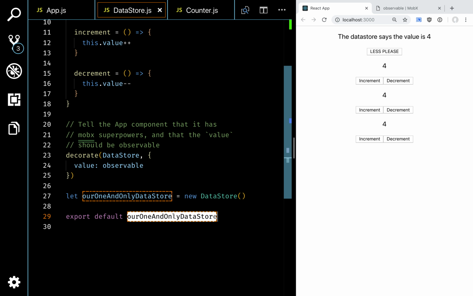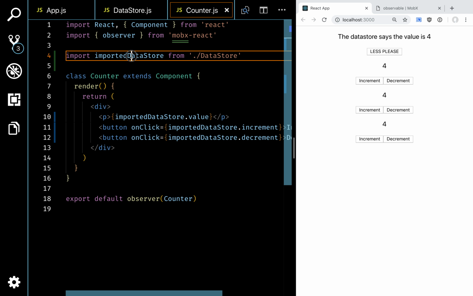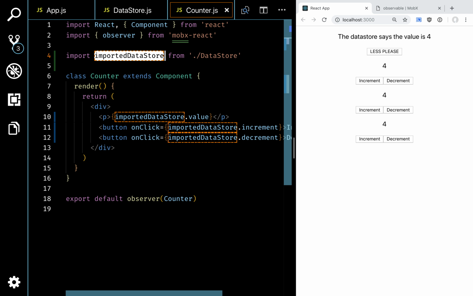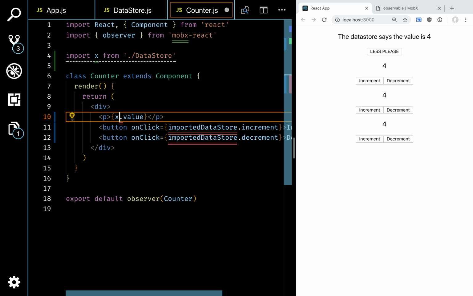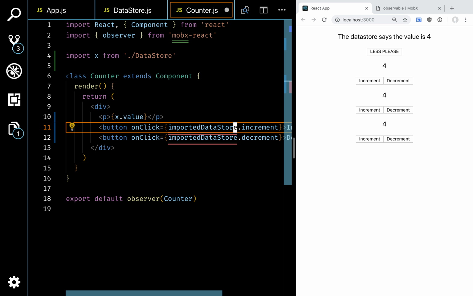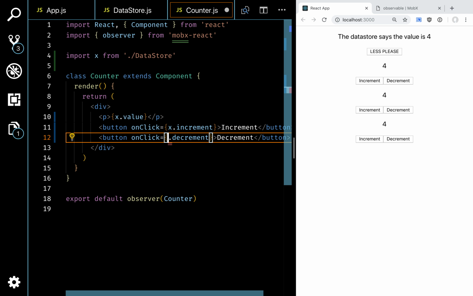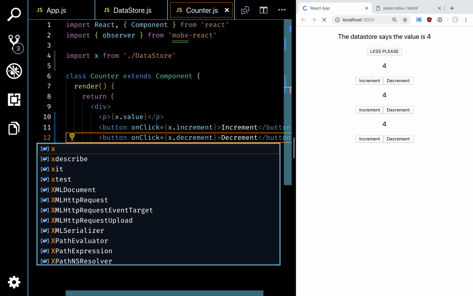Sorry. All right, so we make one and we export it. So in our application, there's only ever one instance of the data store, and that's the one that holds our value. So when we import it places, again here, I could just call this X. Right? And this will still work.